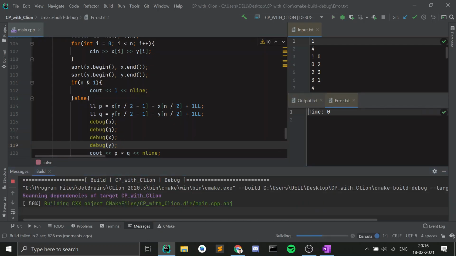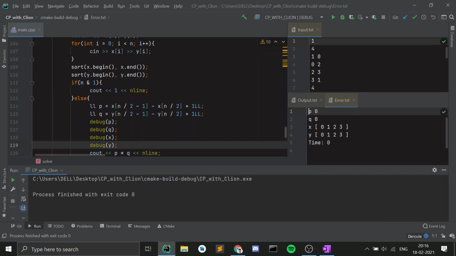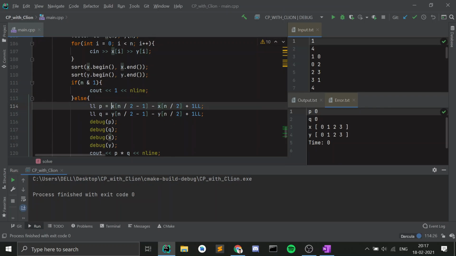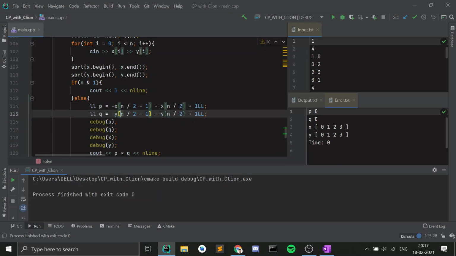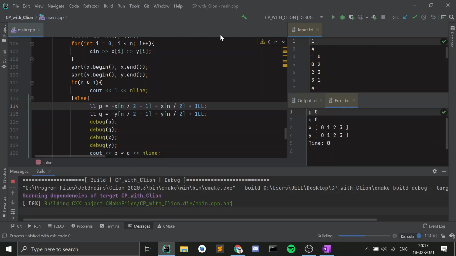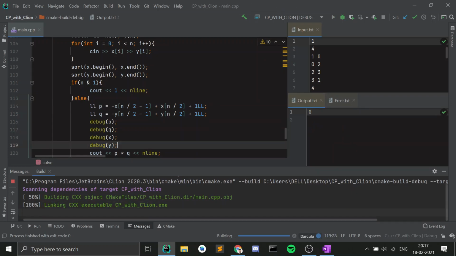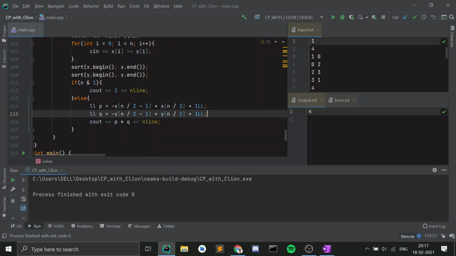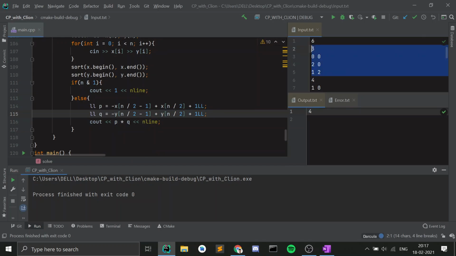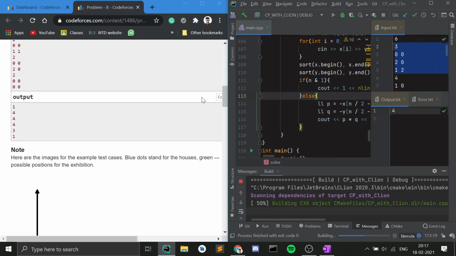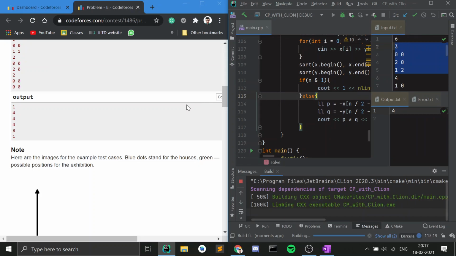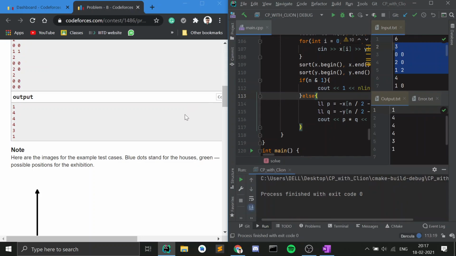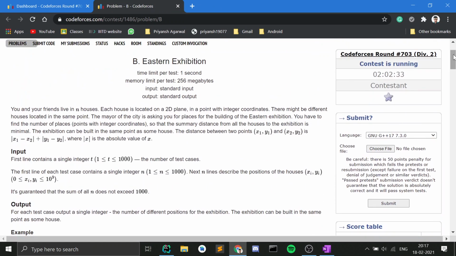So let's see what are the values that we're getting. Okay, so basically this should have been minus, right? Okay, this one works fine now. Yeah, this one works fine. So I'll submit it now.